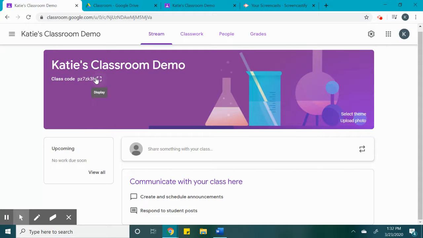Your class code and your class name are here. We've talked about that before. You can change the little banner here by selecting a theme, which is all these little cute pictures that Google provides, or you can upload your own photo if you have something meaningful to your class or meaningful to you.